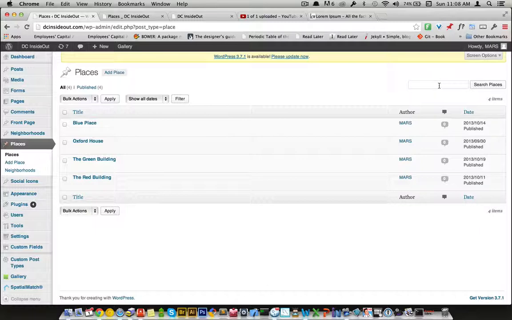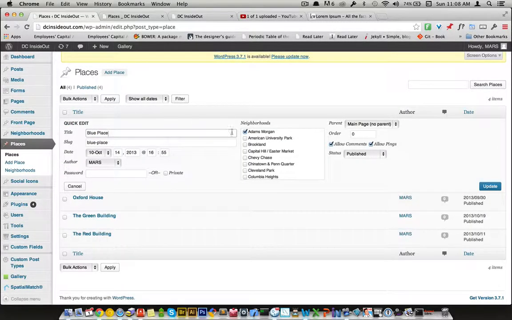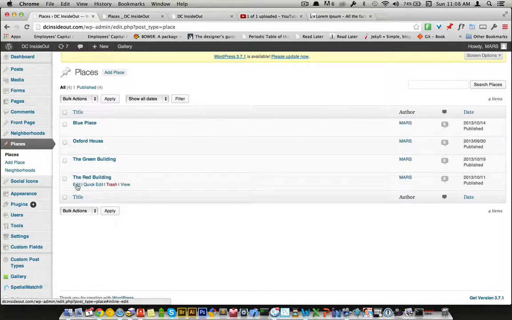There is a search bar, so that does help. So if you know the name of the place, by all means enter it here and search it. This is going to be, I think, even more important as this list of places becomes very big. The only other place is to do a quick edit, see what neighborhood it belongs to. So unfortunately, those are your only options at this point in finding the place.